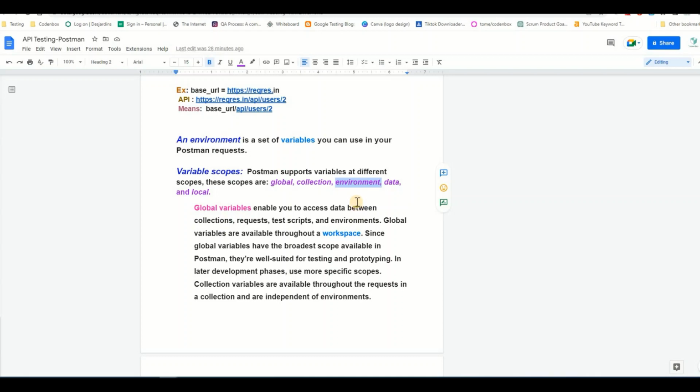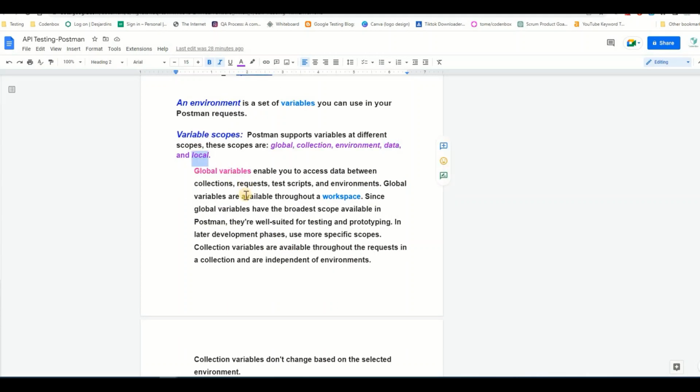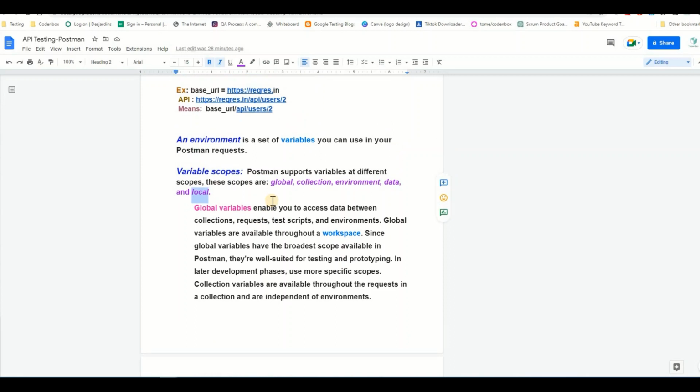You can create a variable in an environment. We have seen that we created two different environments, QA and prod, and you can use that variable according to the environment you choose and the collection you run. And data, as I just explained, is where you create a number of variables and values for a specific request and follow data driven testing, which is covered in a separate tutorial. The local is not used that much. So overall, we mostly use variables in three different scopes: global, collection and environment.